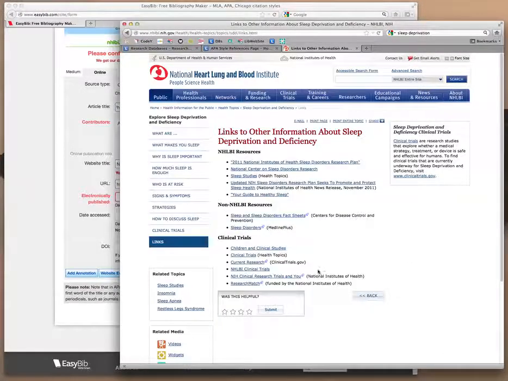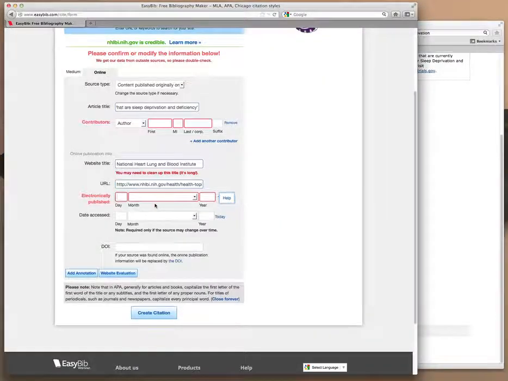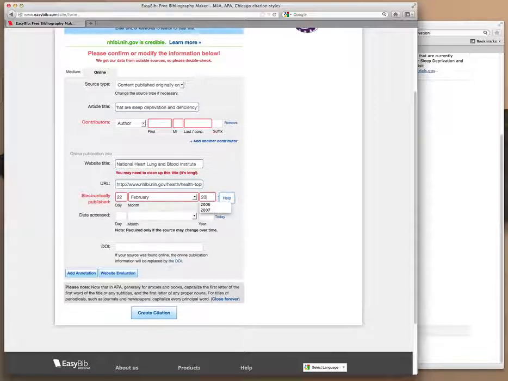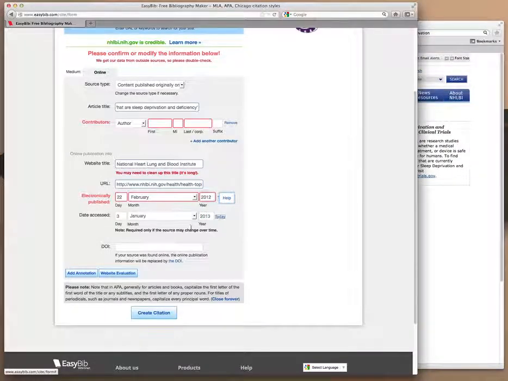Publishing date, as we know, was February 22nd, 2012. So we're going to put that in. Yep, 2012. And this is required if the source may change over time. Well, it definitely could, okay? So you want to put in today's date.